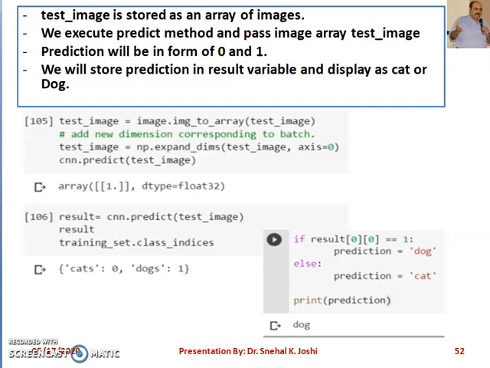Let us check the class indices for the training set. If it is 0, it is a cat, and if it is a dog, then it will get the value 1. This is because 0 and 1 are assigned alphabetically, hence cat will have index 0 and dog will have index 1. As you can see here, I have used a conditional statement that displays output based on the value obtained in the variable result.